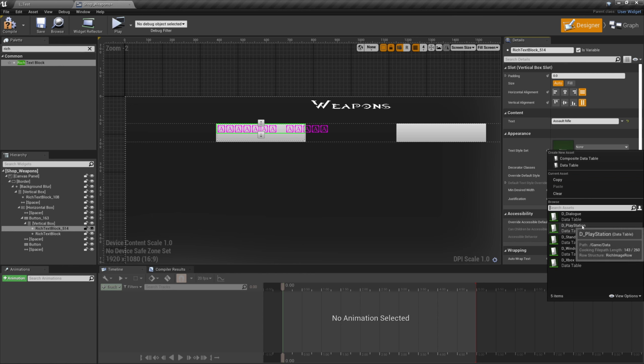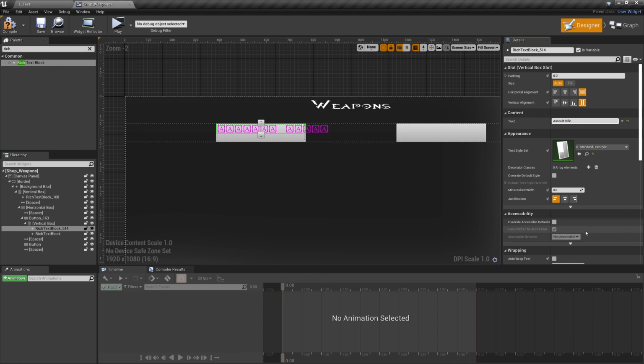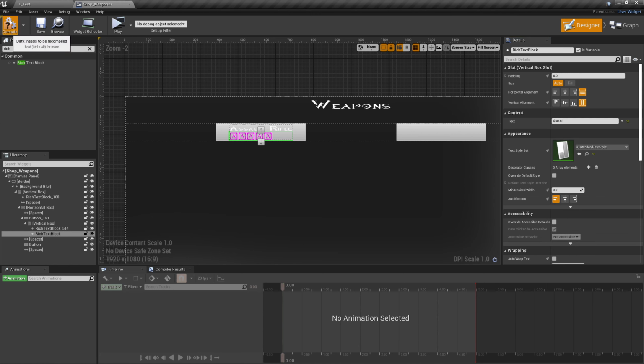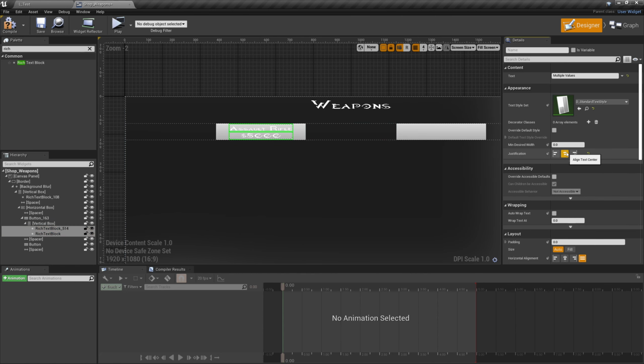And I'll need to give it a text style, standard text style. When I compile, that'll come up. And the second one, I want to have the price. I'm just going to give it a generic price now. It's up to you how you want to run your in-game economy, remembering to select standard text style again. And I want both of them to also be centered.